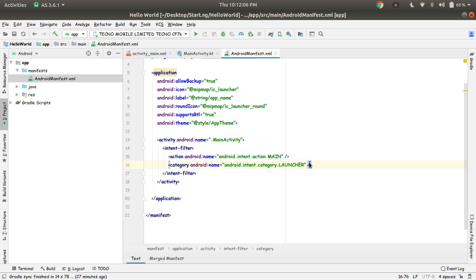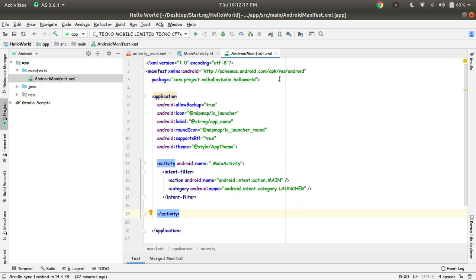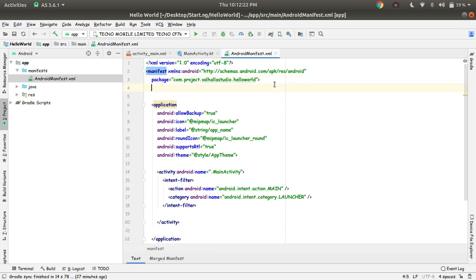I hope that does not confuse you guys. So that's the intent filter. Then the activity closes, the application closes, and the manifest closes. If you have another activity, you put it here. The other things you can add are your permissions here.